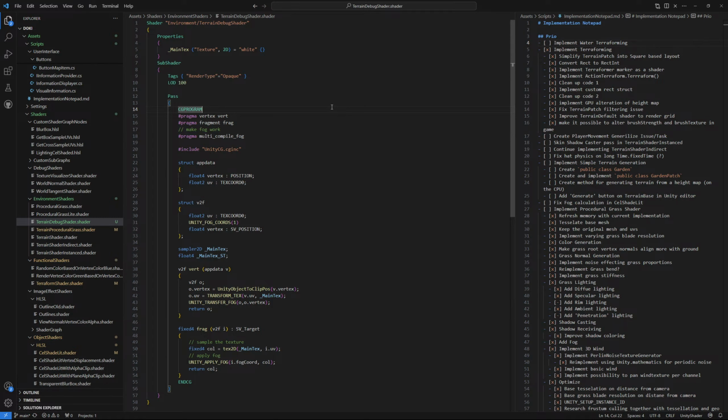Will the water remove the grass? Ooh, that's a very good question.